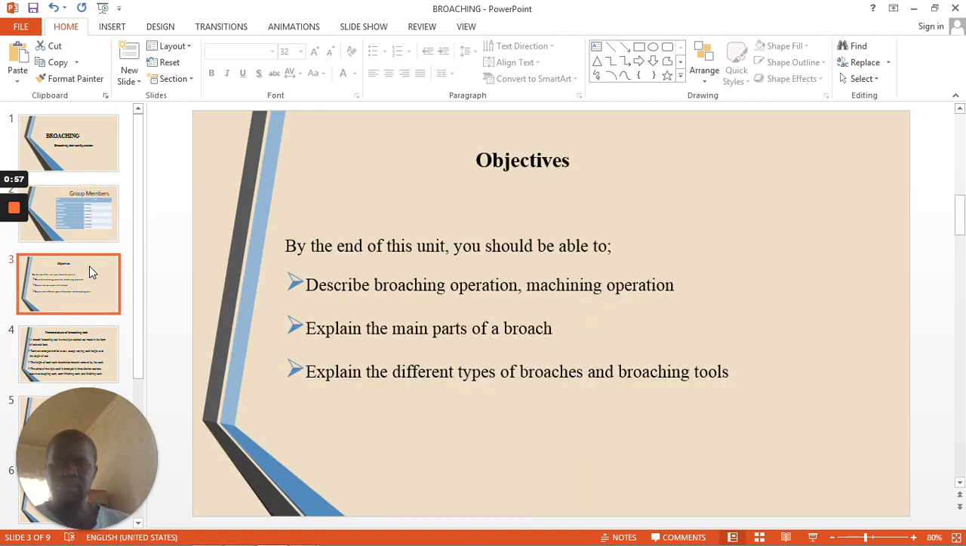Okay, our objectives for today include: first, we are going to describe the broaching operation. Then we are going to look at how the broaching operation occurs and how it can be done on a machine or on a tool. The second objective will be to explain the main parts of a broach, how a broaching tool looks like, and the last objective will be to explain the different types of broaches and broaching tools.